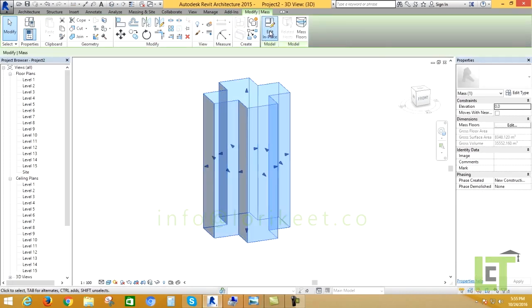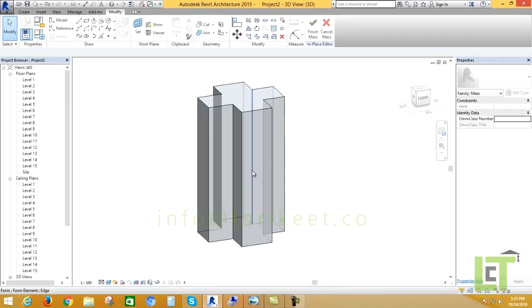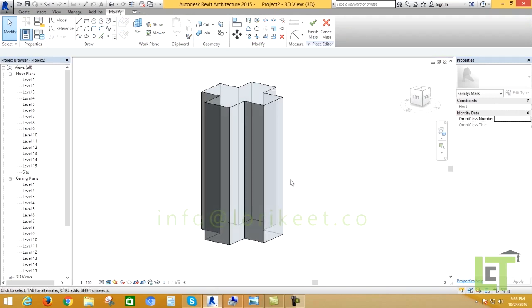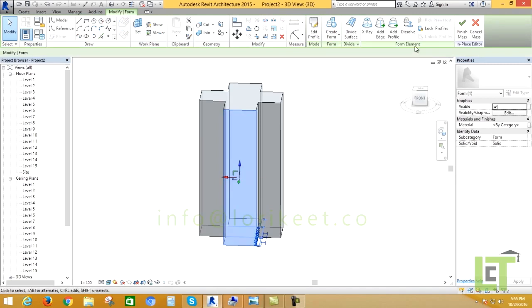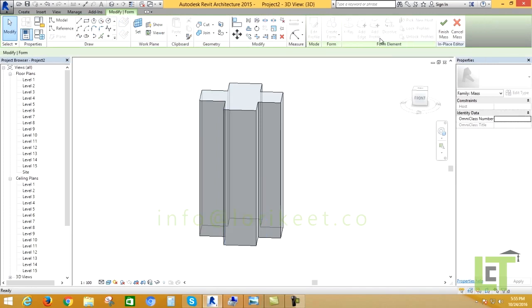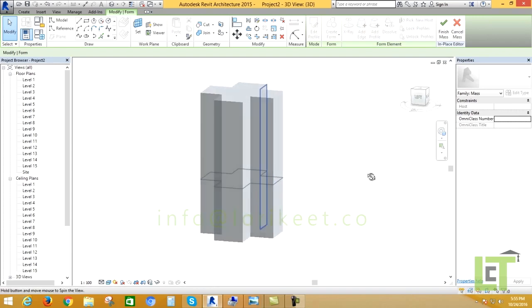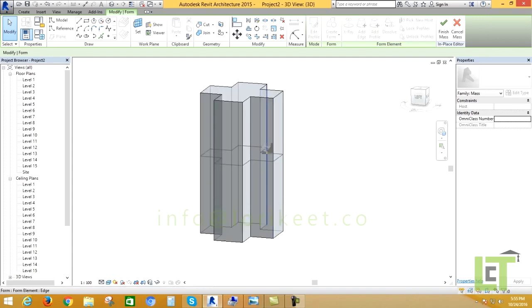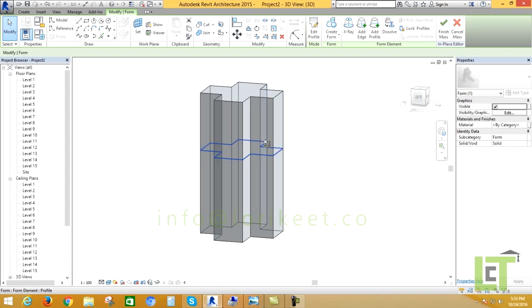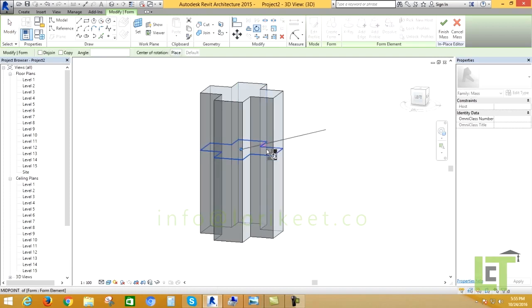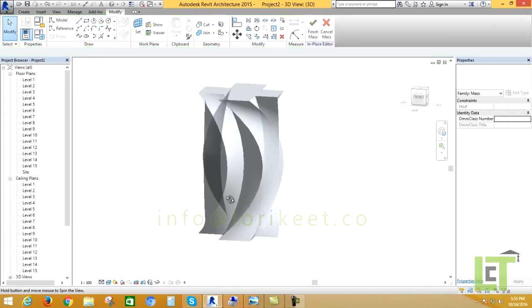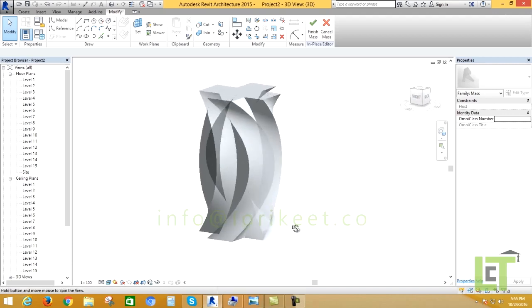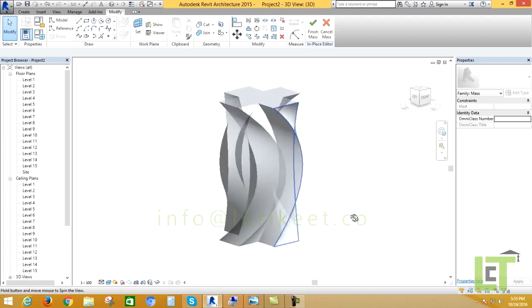Now click edit in place for modifying my model. Select a face. From the form element panel, select the add profile option. Place a profile anywhere in the middle of the model. Now using the rotate tool, I am giving an angle of 64 degrees. Here it is. Here you can see the twisted model.